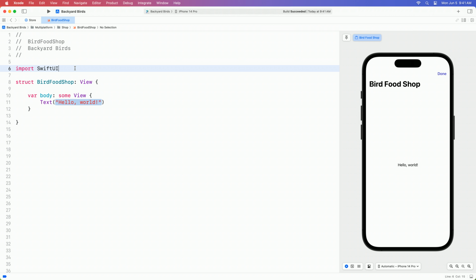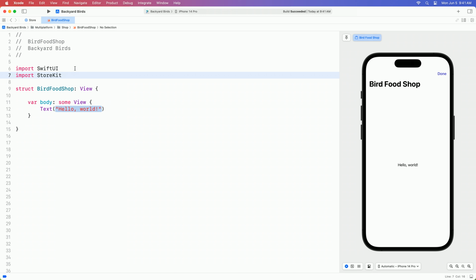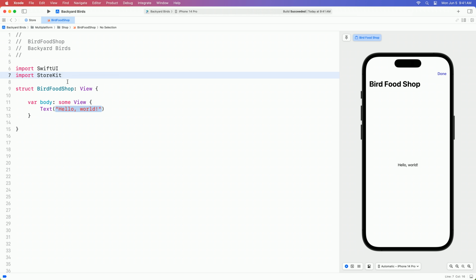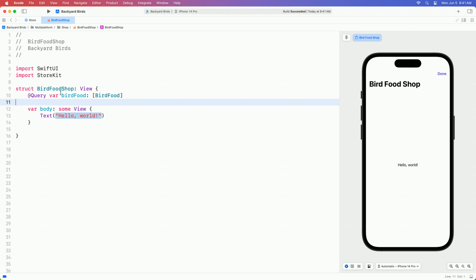To use StoreKit to build our view, we need to import both StoreKit and SwiftUI at the top of the file. Next, I'll declare a query here to get our bird food data model, which will help us build out our store. I'm adding a store view to the app because it's the quickest way to get the merchandising view up and running. We need to provide it a collection of product identifiers from our StoreKit configuration file, which we can get from the bird food model.